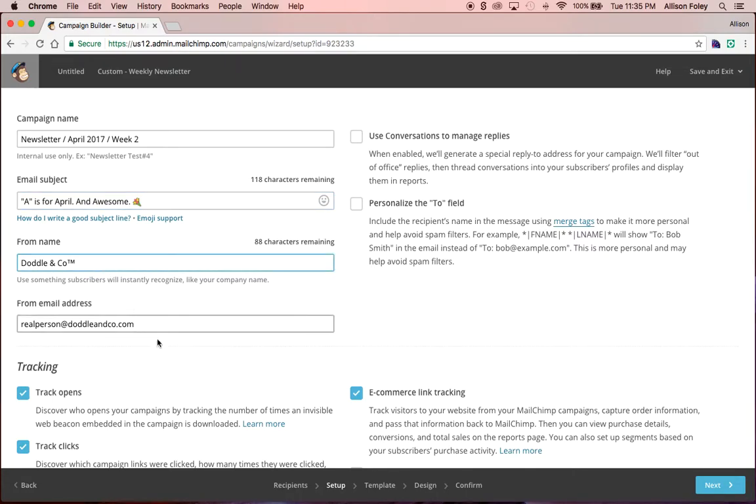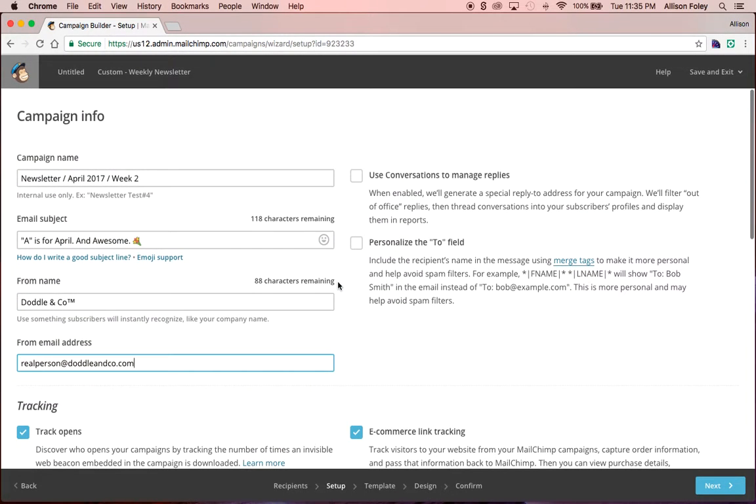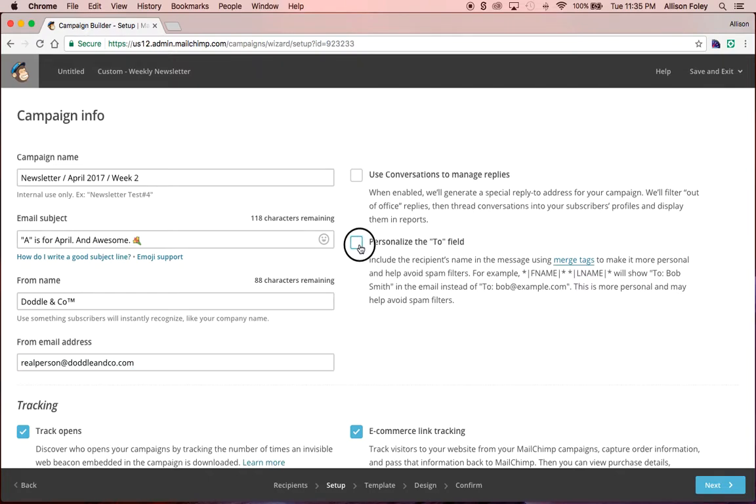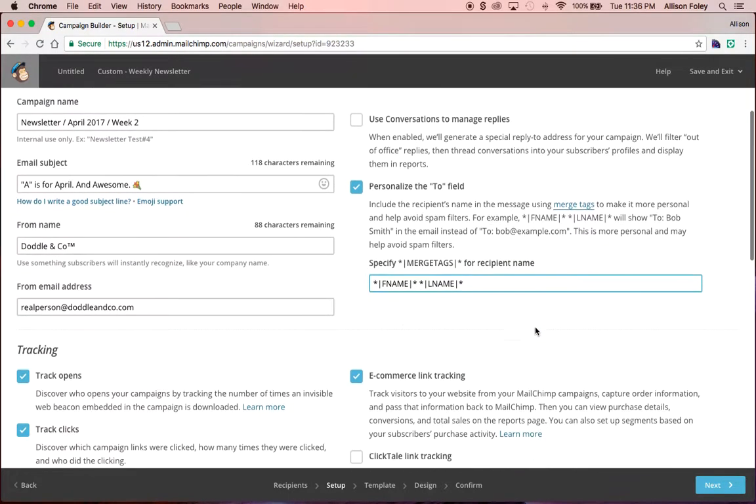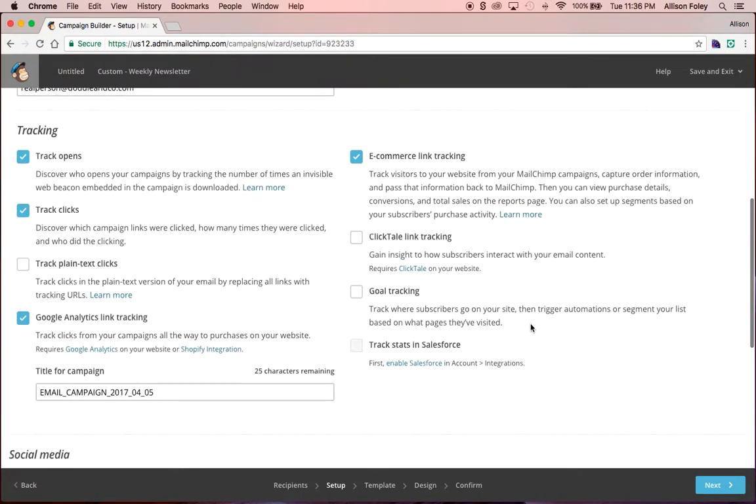Okay, from name, leave that. Email address, leave that. Personalize the to field. You are going to want to click that. And then we're going to do first name, so copy that, hit space, paste that, and then change to last name. So whenever they receive their email, see here it says to whoever, like first name, last name, instead of to email address. It makes it more personal and it just helps you get through spam better. Okay, so once you've done that, come down here.